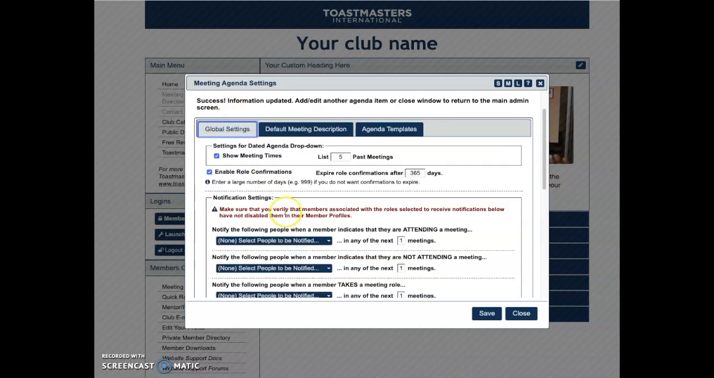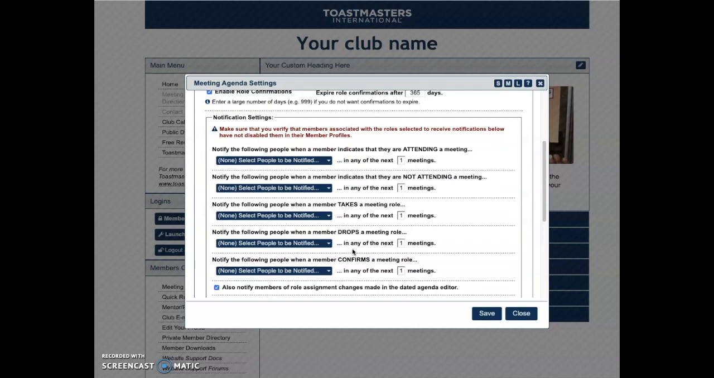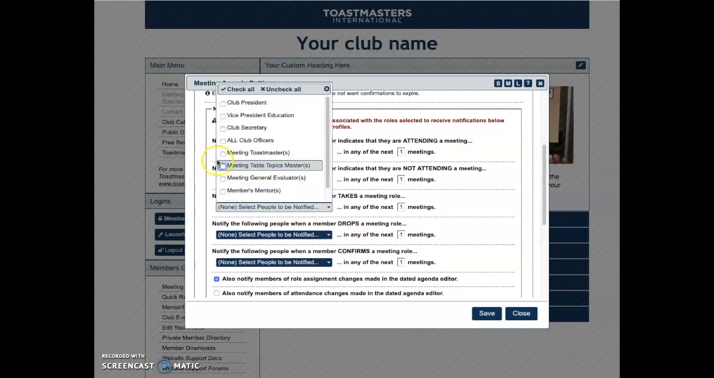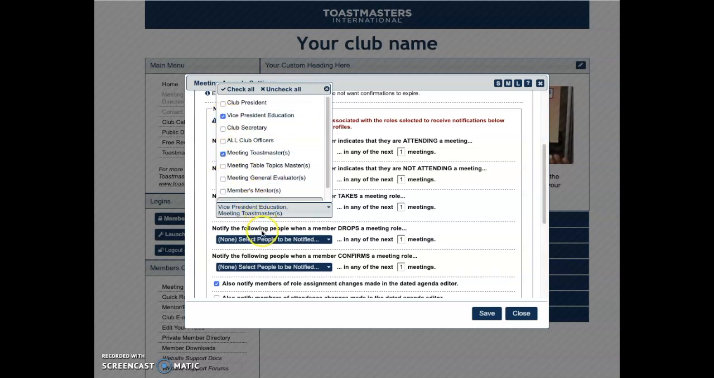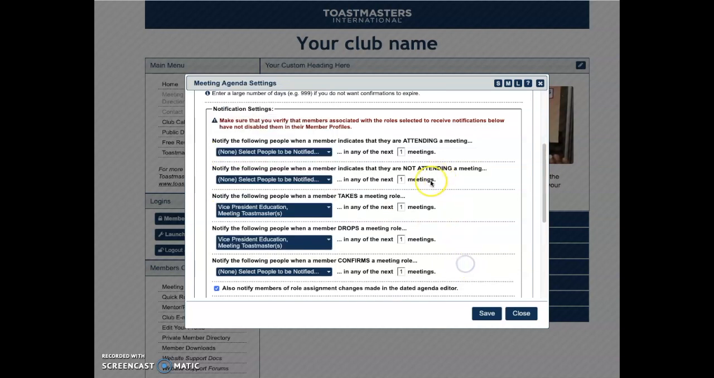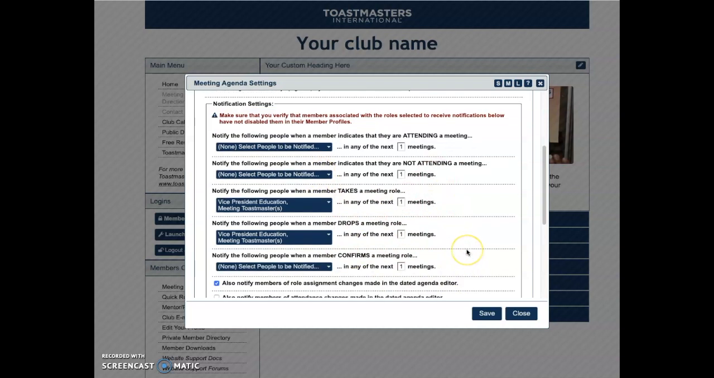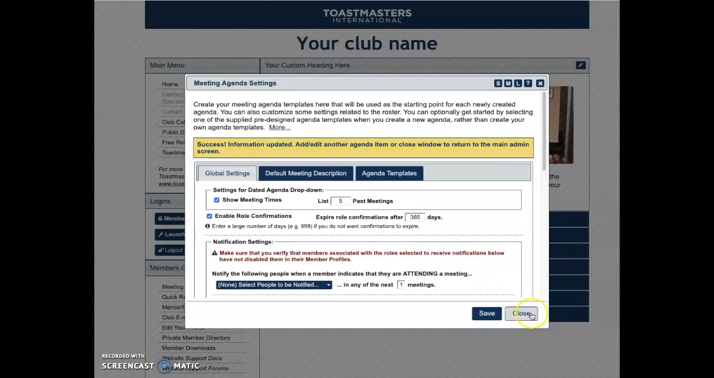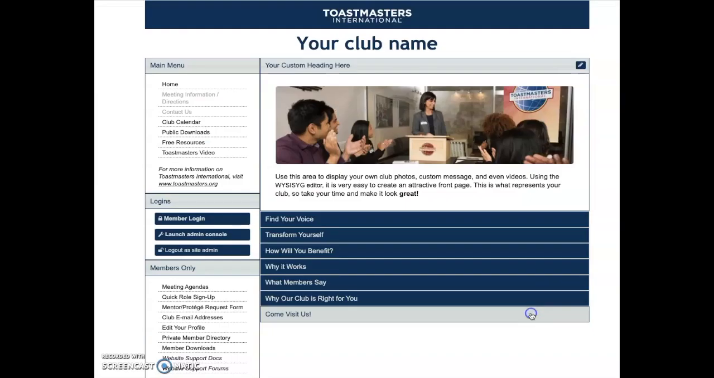Under global settings, there's a couple things that I like to choose. When somebody takes a role, I'd like to have the meeting Toastmaster and the VP Education notified. And when somebody drops a role, same thing, Toastmaster and VPE. There's other options. You'll just have to play around with them. You can experiment with them. Click Save, and you're done. Close and close.